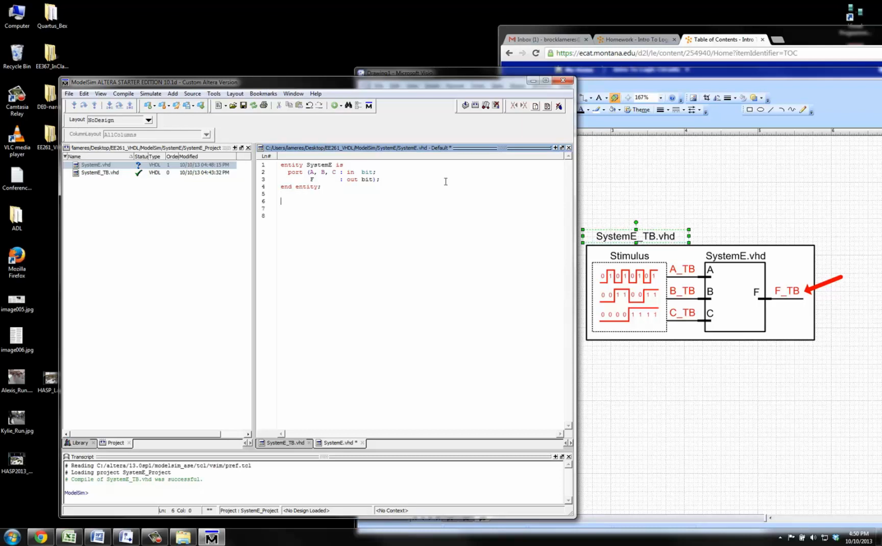Alright, now I'm ready to do my architecture, which will describe the behavior of this. So I'm going to say architecture, and I've got to give it a name. What I do is I say system E underscore arc. That tells me this is an architecture. You can name it anything you want, but I always try to make it something meaningful. An architecture needs to be linked to an entity, so I say of, and I give it the entity name. So I say system E, and I say is.